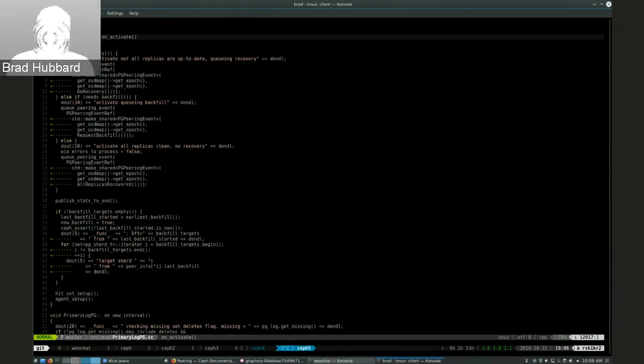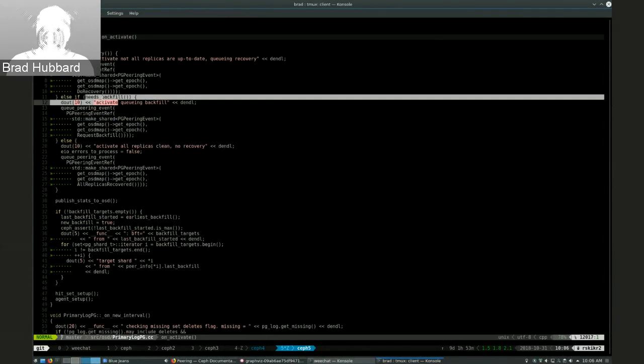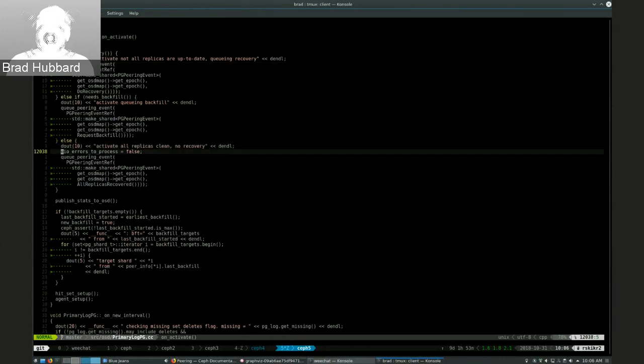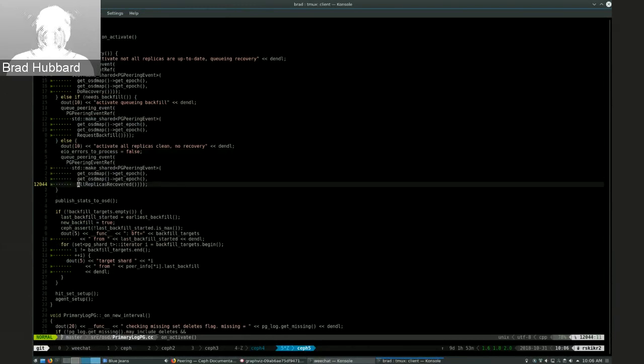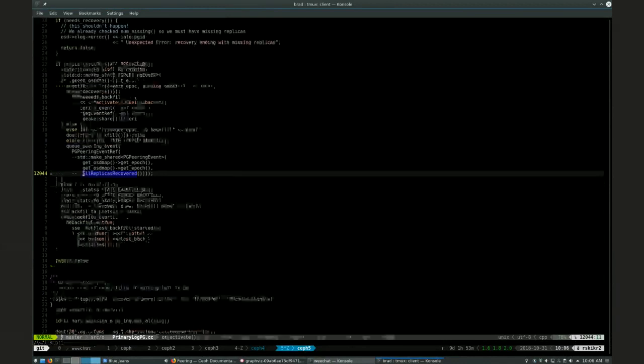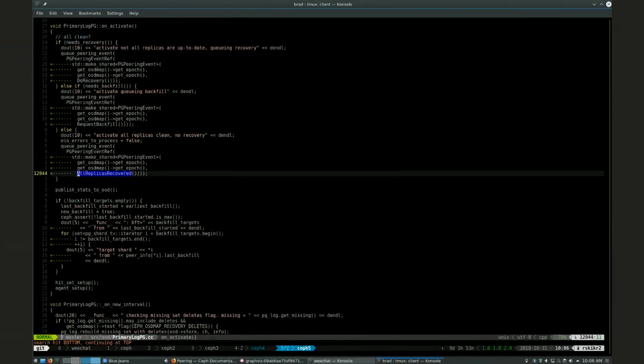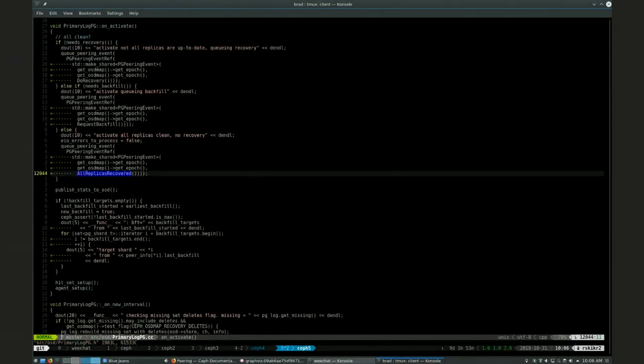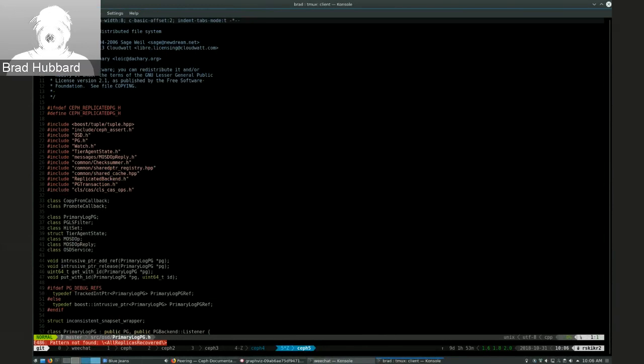We then determine what recovery we need. We determine what backfill we need, or we determine that all replicas are clean and that we do not require any recovery. And in that case, we issue all replicas recovered. That gets interpreted.